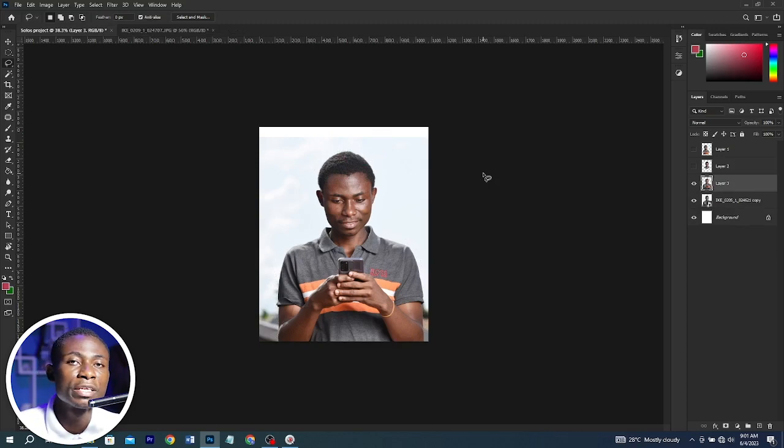Another way to make a duplicate, apart from Control C and Control V, is Control J, okay? So with Control J, I can make a loose selection around this image. All right, so that is how the loose selection works.